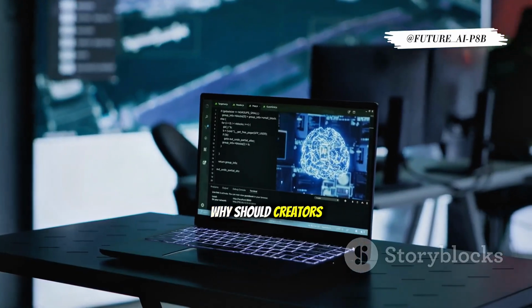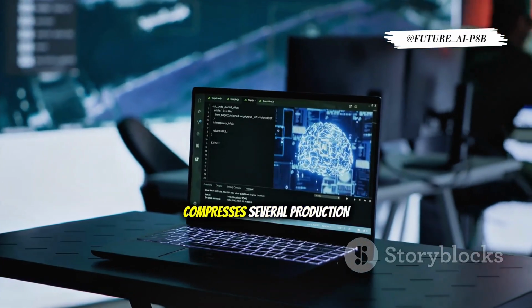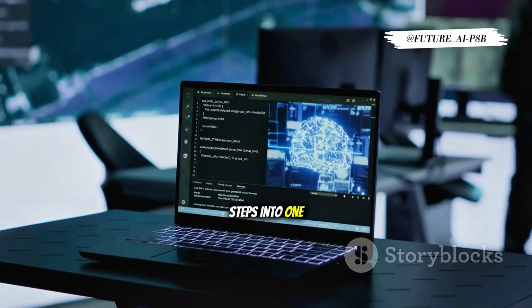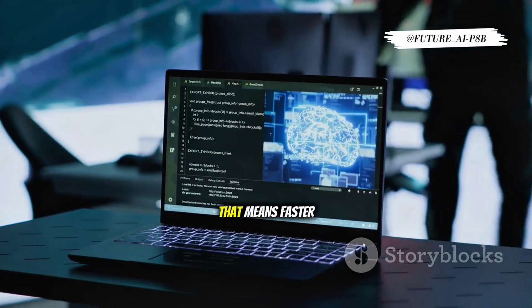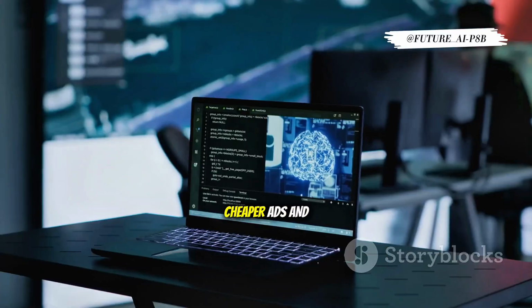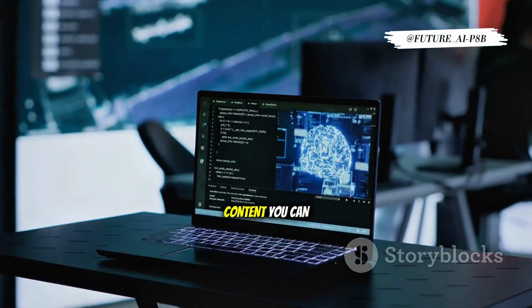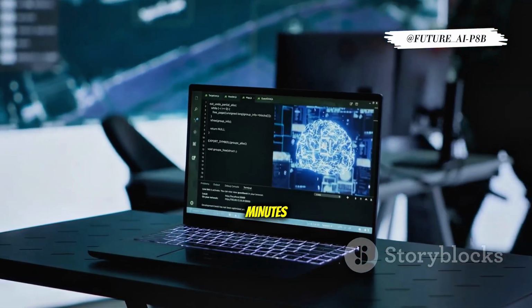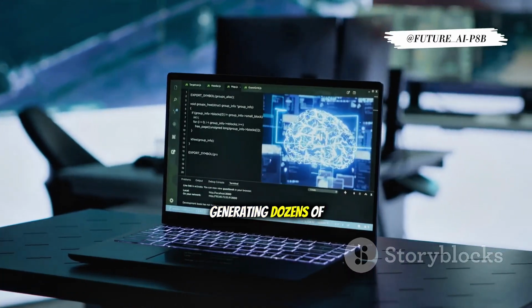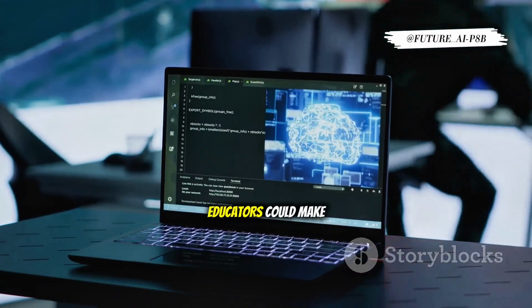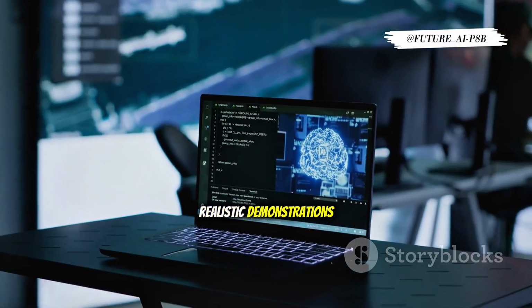Why should creators care? Because Sora 2 compresses several production steps into one: concept, visual, and audio output, then share. That means faster prototypes, cheaper ads, and viral short-form content you can iterate on in minutes. Brands could run A/B tests of creative ideas by generating dozens of quick variants. Educators could make micro-lessons with realistic demonstrations.